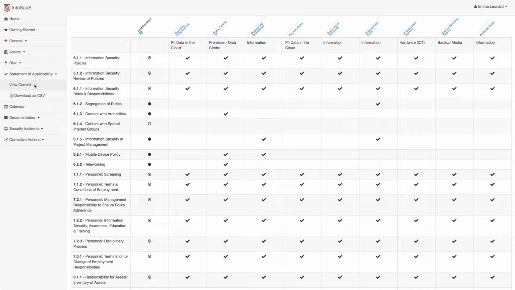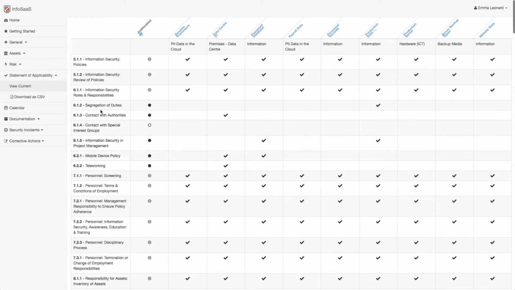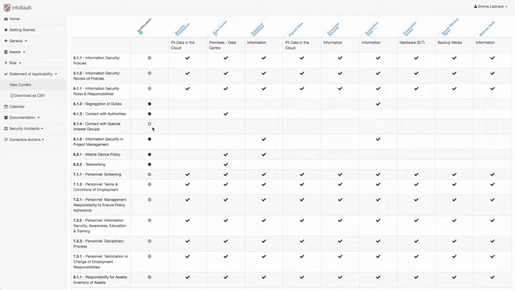We can see that all of our demonstration system assets are listed along the top with hyperlinks back to their individual asset records, and down the left-hand side we can see all of the security controls from ISO 27001. An empty circle indicates that the control is not a baseline control, nor has it been selected by any risk assessment. A dot within a circle is a baseline control, and therefore has been selected as being relevant to all assets. If it's a black solid circle, it indicates that the control has been selected by one or more risk assessments.